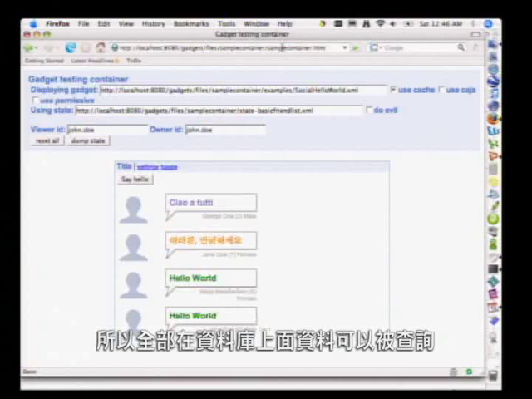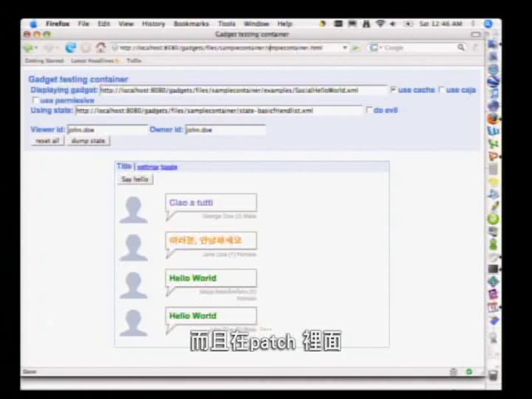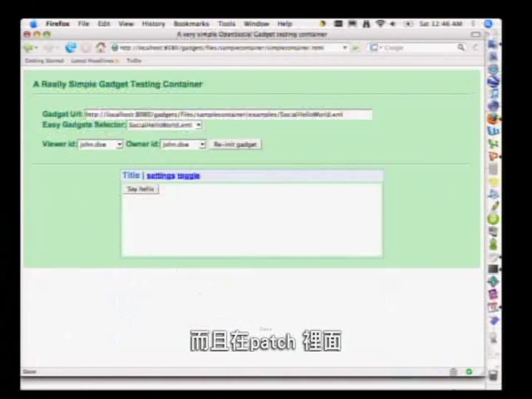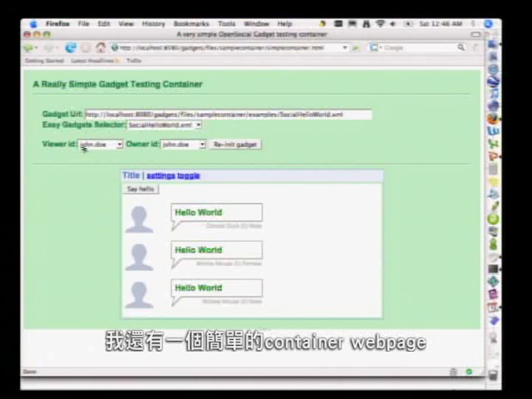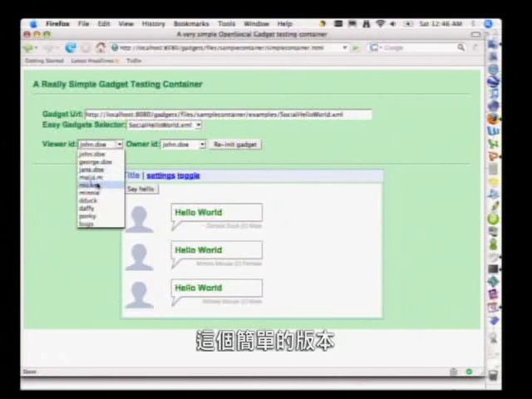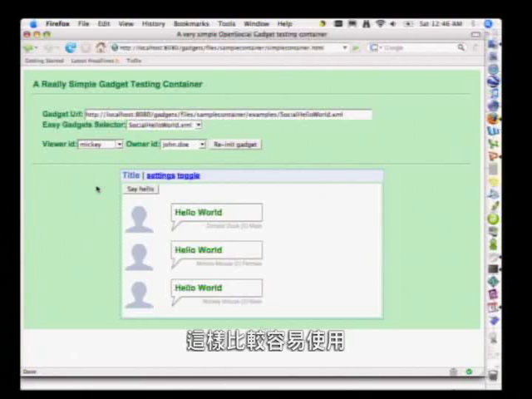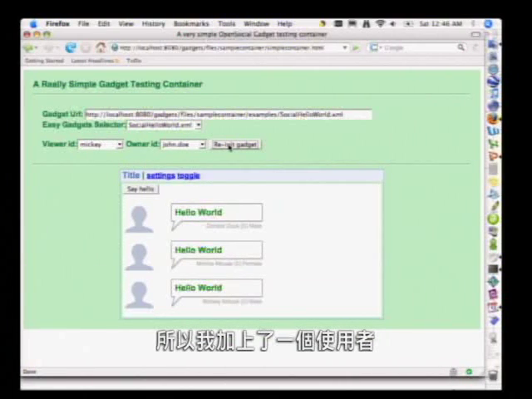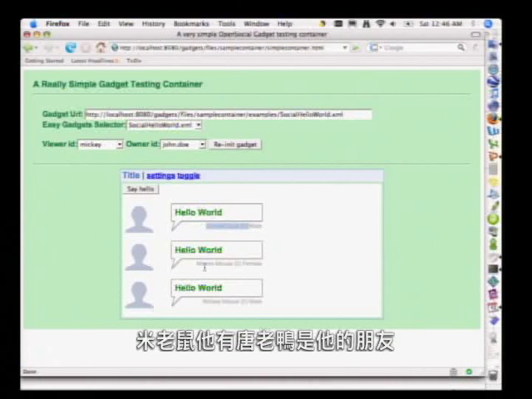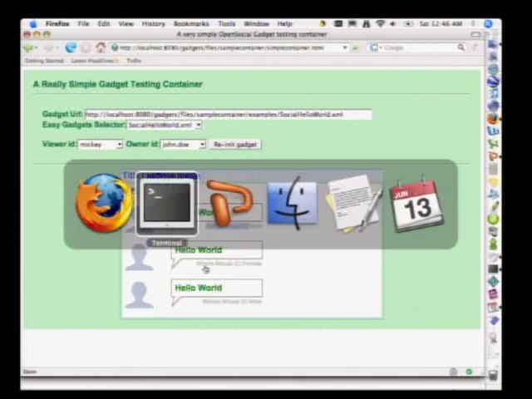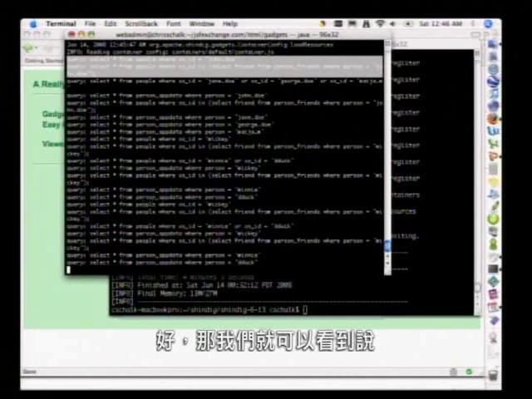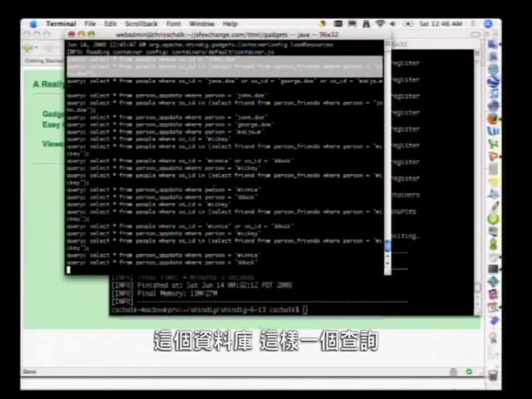Now the other thing I did was inside the patch I included a simple version of this container web page. And it's a little bit easier to use. So I added some new users like Mickey Mouse, for example. And as you can see, Mickey Mouse has some friends, Donald Duck, Minnie Mouse, and so forth. And so in this case, you can see the queries going on in the database. So it's pulling out the social graph information from the database now.